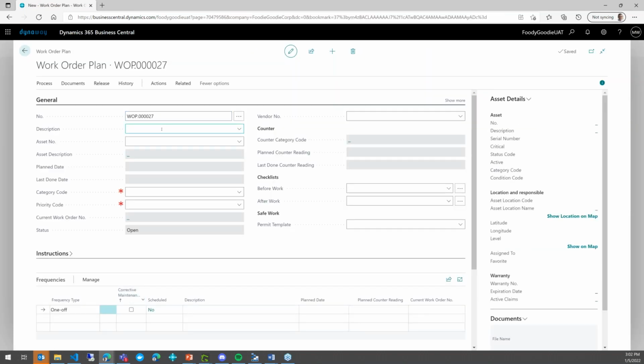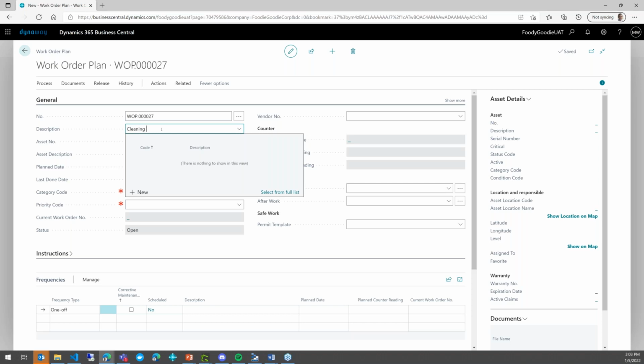All right. So the first thing which we can say to the system is a description. It is not mandatory, but it's really nice to have some descriptions so that we can see it. You can type it manually, or you can build a dictionary of your descriptions to have very similar descriptions across all your maintenance plans, and to not type it the same way every time. So let me just write, for example, we will do the cleaning of the asset.